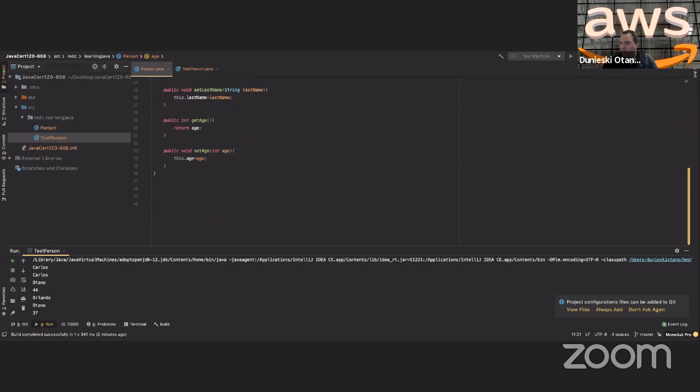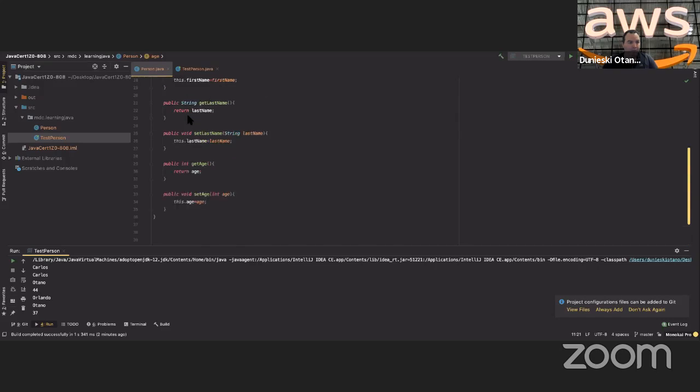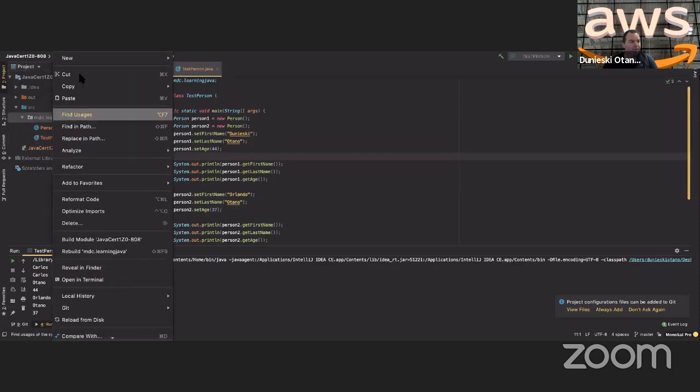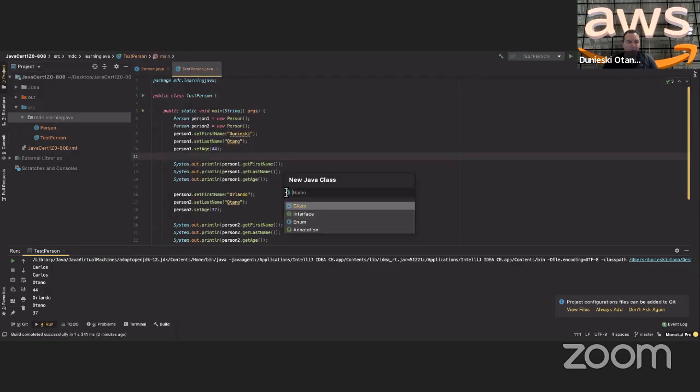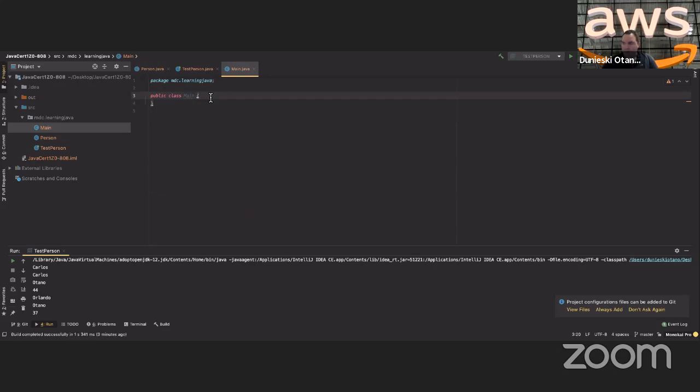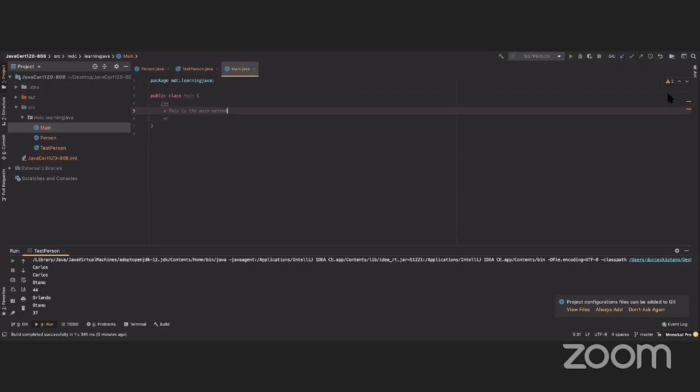So we saw the main method. Don't forget that the main method has a structure, right? But let's create another class. Let's call it main. The main class. Okay, so we have the main method here. So we're going to write a comment, and we're going to say this is the main method. This is the main method.